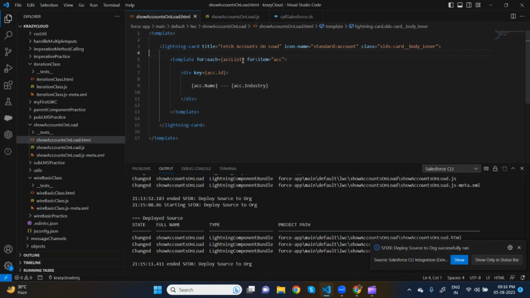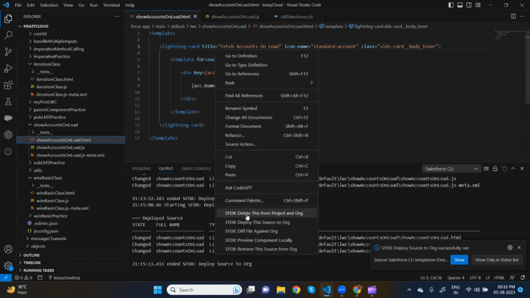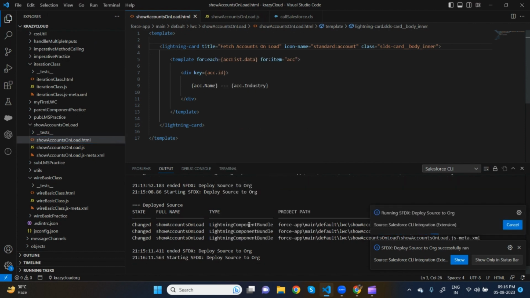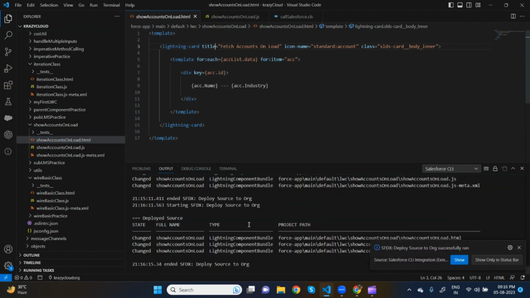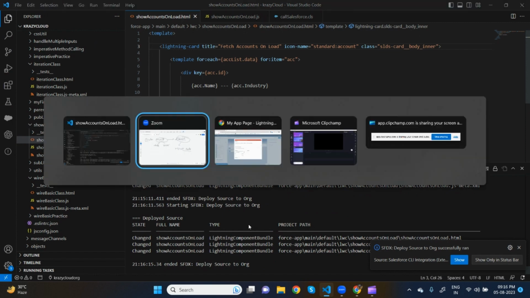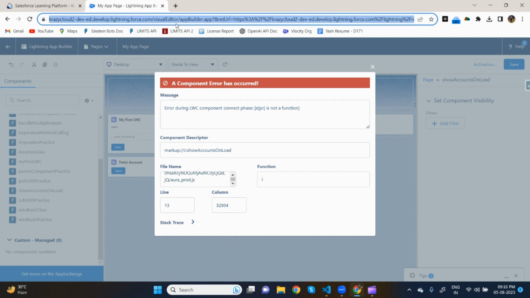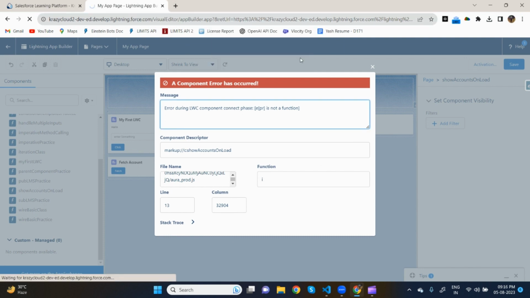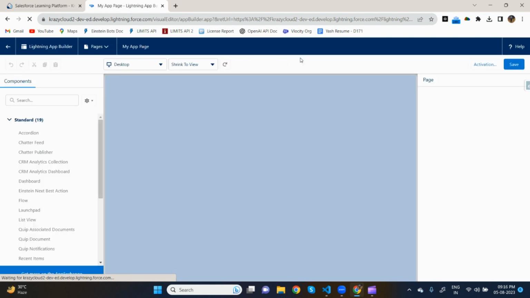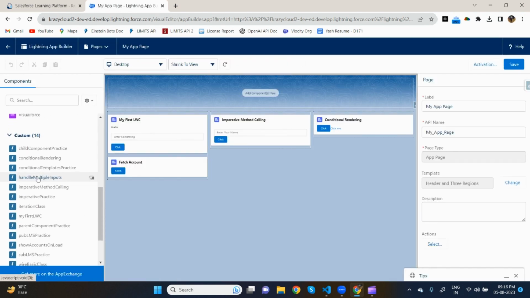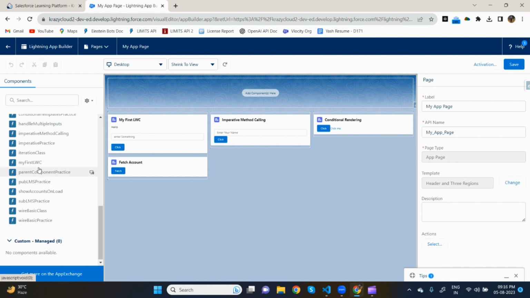So let's use ACC list dot data, because ACC list is containing data as well as the errors, but we only need to iterate over the data part, not the error part. So we'll just use ACC list dot data. Correct. Now just refresh this page, reload. Wire show accounts on load.